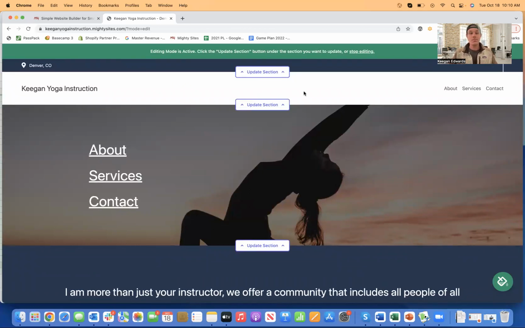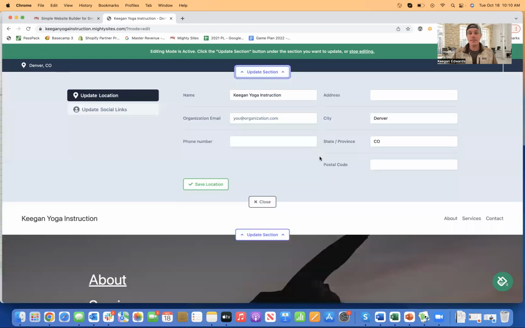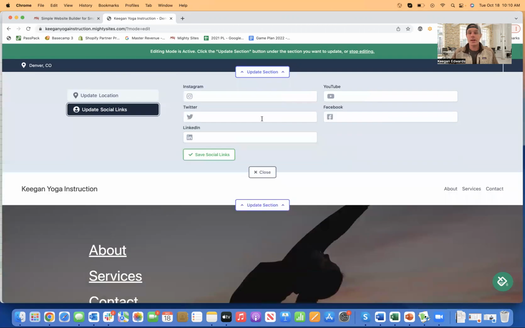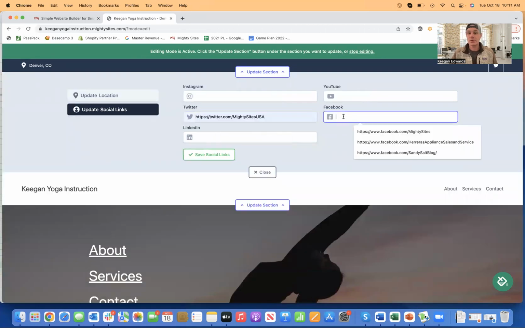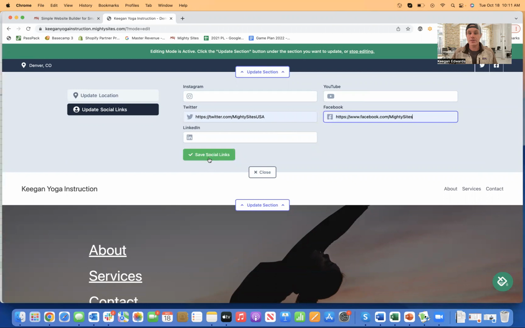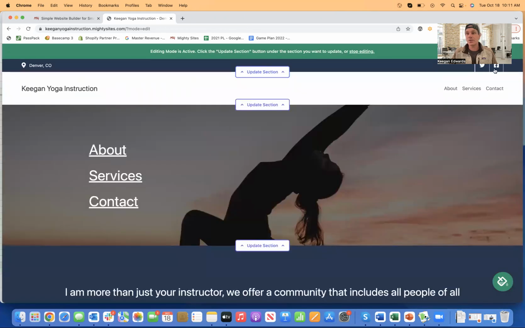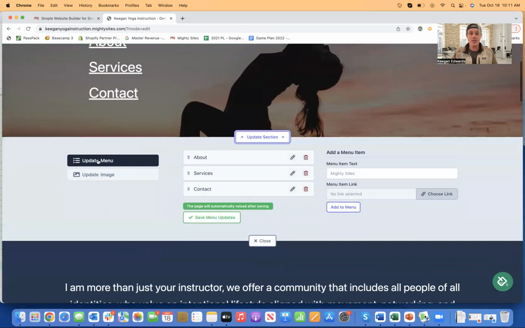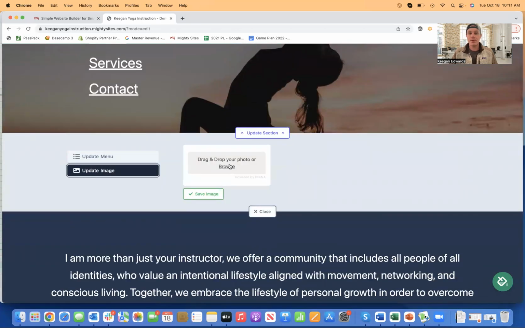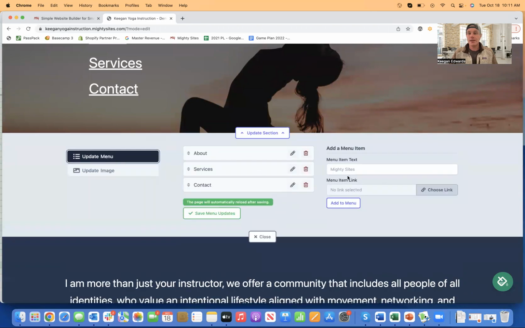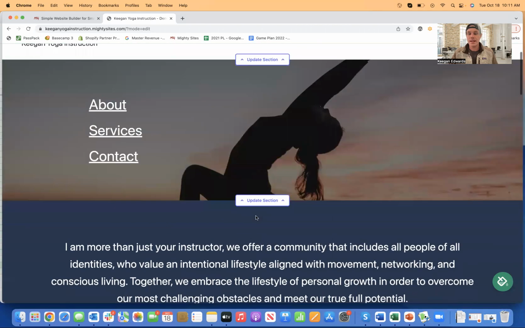So the first thing that you might want to do when you reach the site is update the information. So you just click on update section for any section you want to update, and you can update your name, email, phone number, address if you want to put in the address of your studio, social media links. So if you put in your social media links, they'll populate right here. I'm just going to click save and close, and you can see my social media links have populated over here. As I scroll down, I can update this image, just simple and easy. Click on update, browse, and update my image there. You can update the menu, add new menu items, change things around. Super easy to save and update.